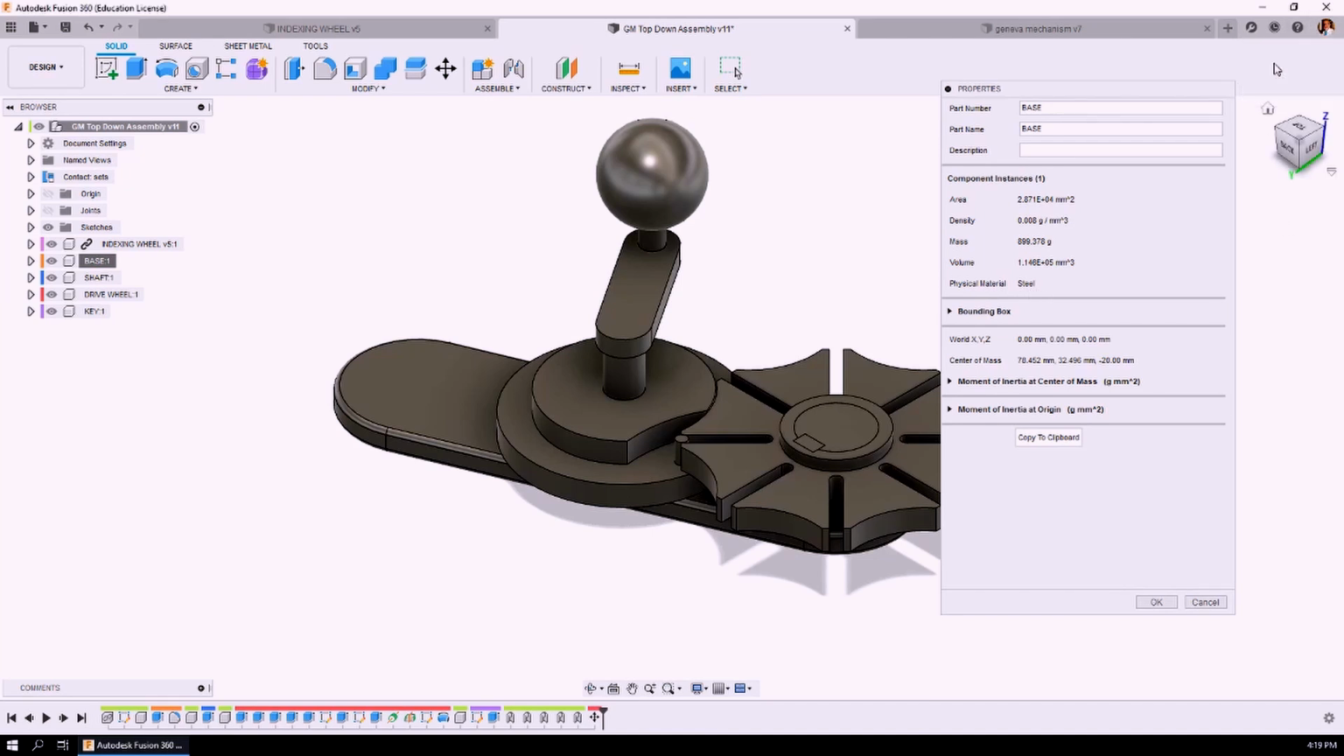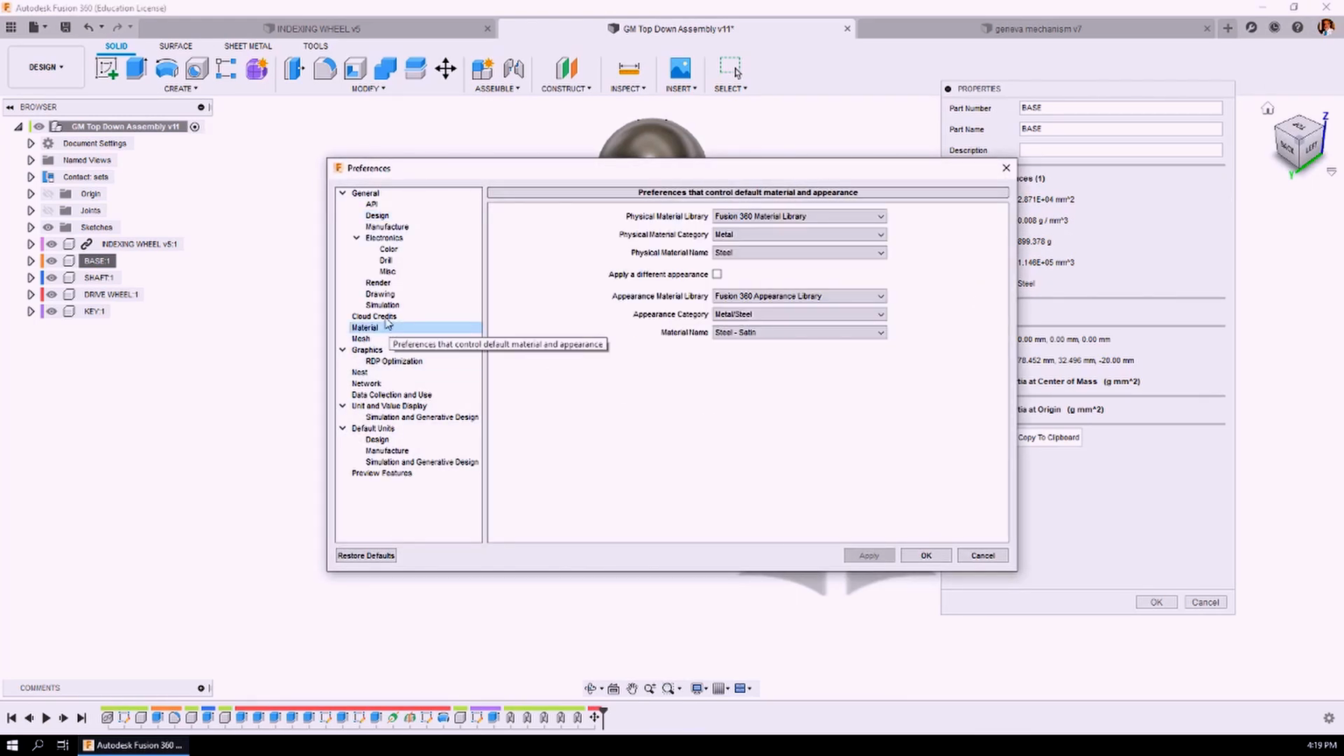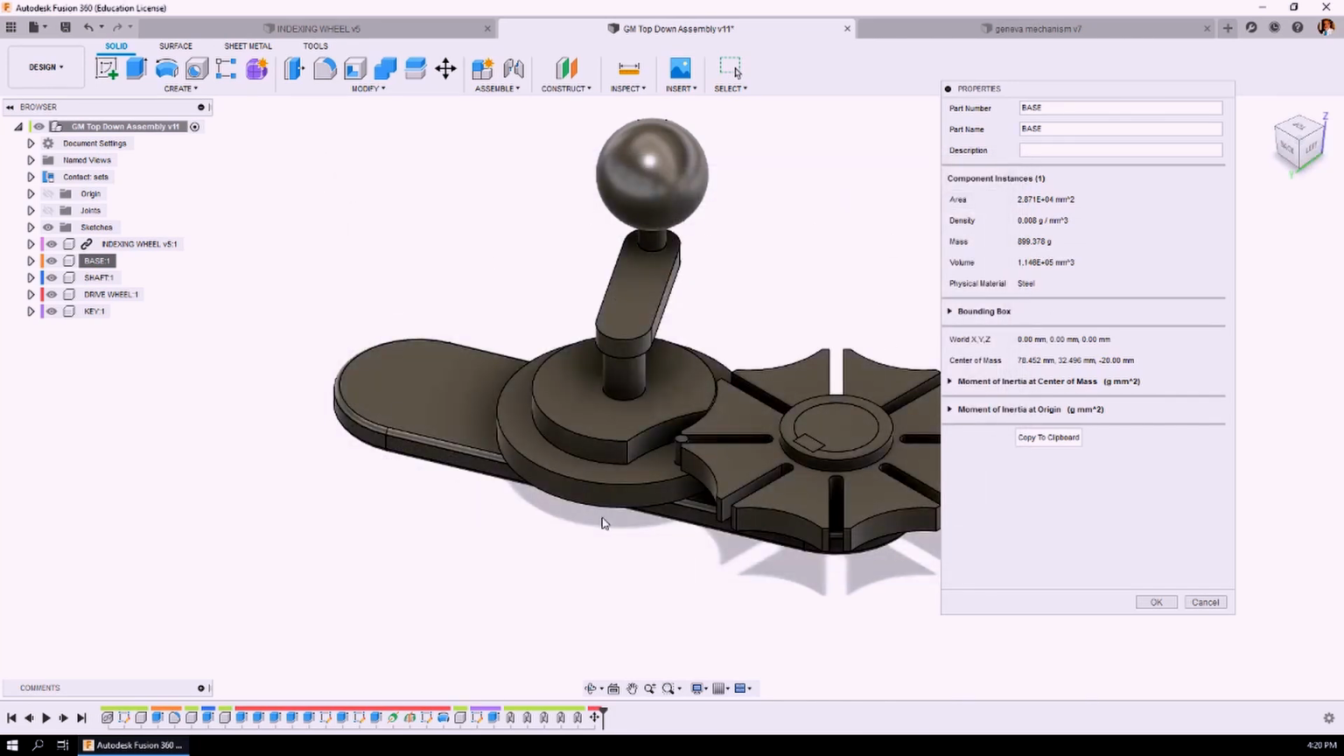Let's go to preferences and just check out where that is. Under general, material, got the physical material category, physical material name. This is the material that's going to be the default whenever you open up a new document in Fusion 360. If you're going to be doing nothing but 3D printing on a fused filament 3D printer, then you might change this to your most common 3D printing plastic. Maybe it's PLA or ABS. But I'm just going to keep mine on steel for now. And so all of the parts that we made for this mechanism were made one at a time, and the default material was steel, and that's what we've got.